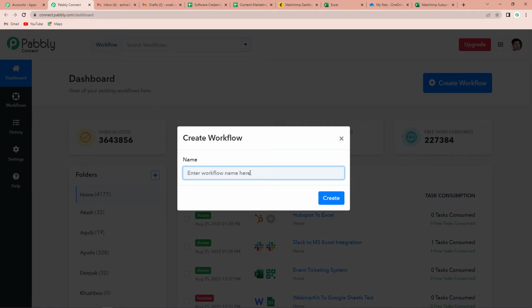Here my objective is that every time there's a new Mailchimp subscriber, the details should be added to Excel. So let's name this workflow Mailchimp to MS Excel integration. And now let's click on create.